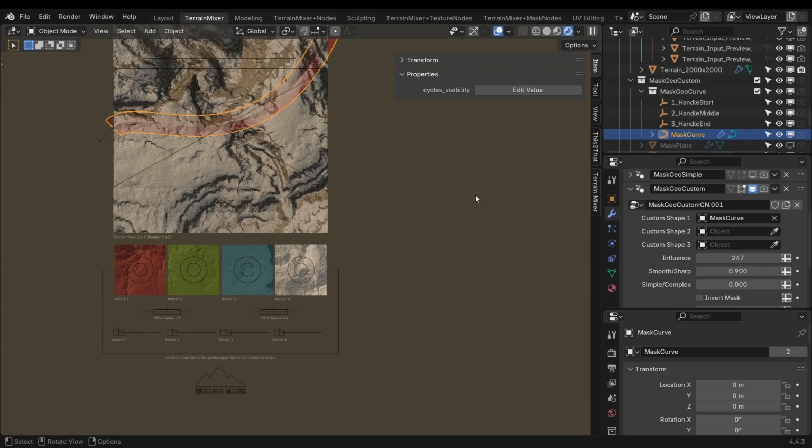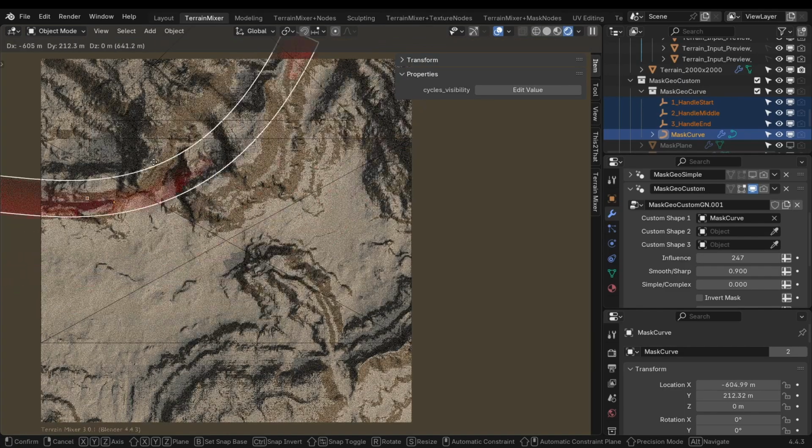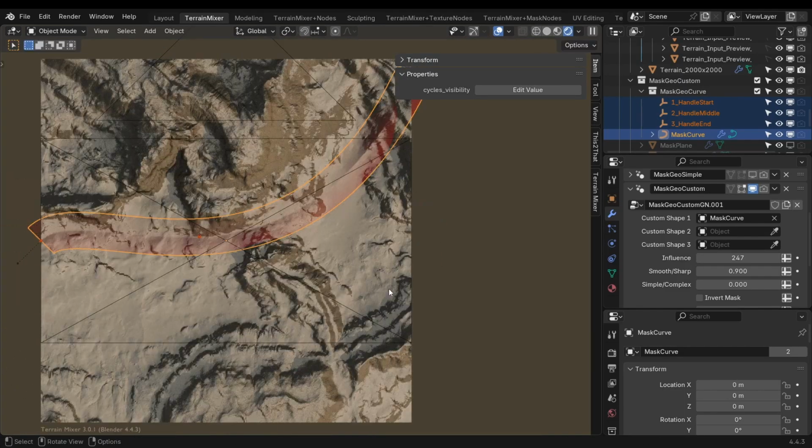If I would go to the top view, I can select all these objects here because we have handles that control the shape of the curve. So if I would select all of them, if I would move them, you see how it affects the terrain. And of course you can have multiple masks at once, and this is just one masking system.